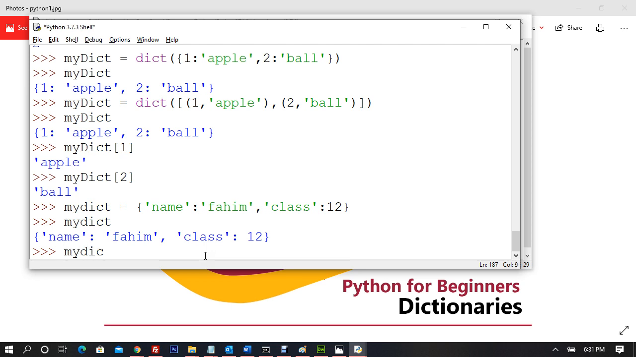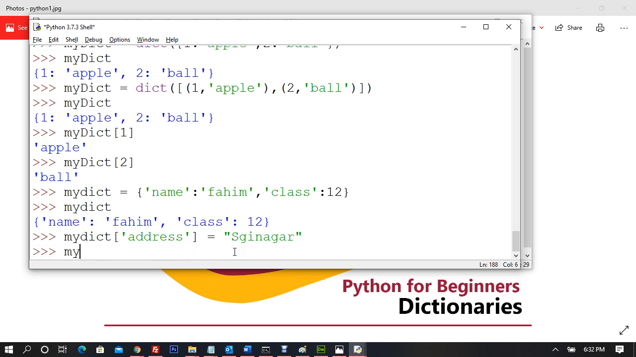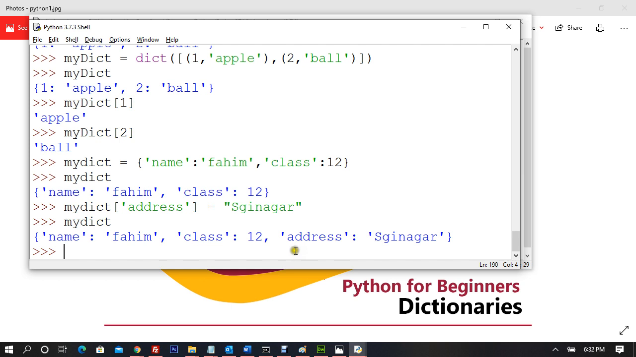No, I'll not recreate. I'll say my dict, adding a new item to the dictionary, and the name of the item that you want to add. Now you can see we're calling my dictionary and adding address, which means you are adding a single item. That's why you have to add it in square braces, because if you add them in these braces, you will be creating a new dictionary. I don't intend on creating a new dictionary. I have to add something to the old dictionary. So I'll add, for example, Sri Nagar. Now if I print my dict, you can see address is automatically added.